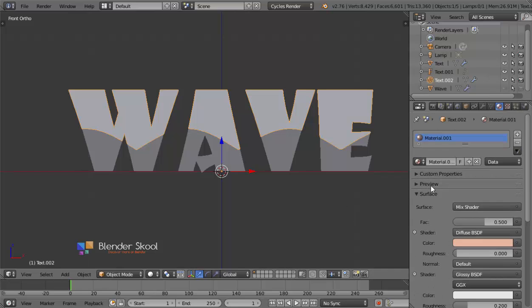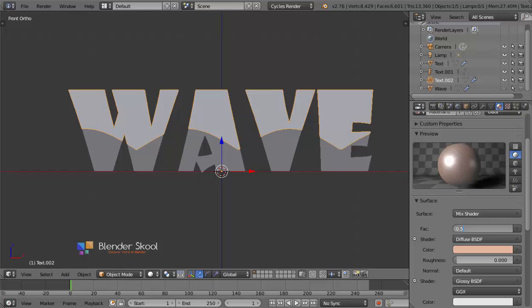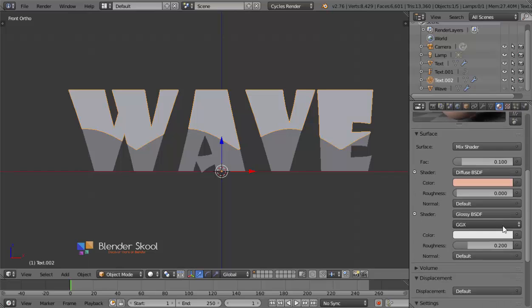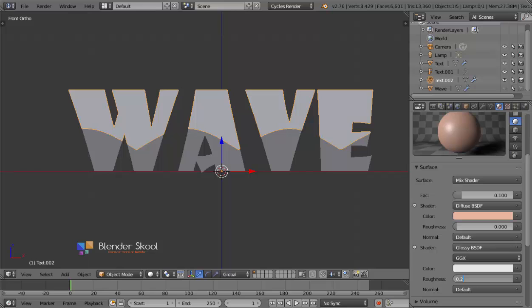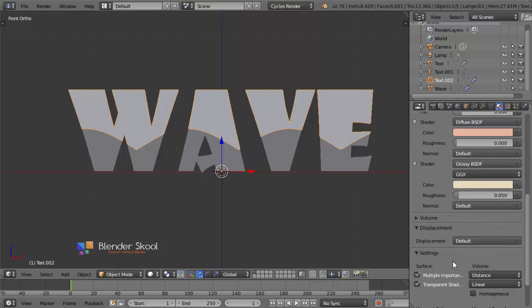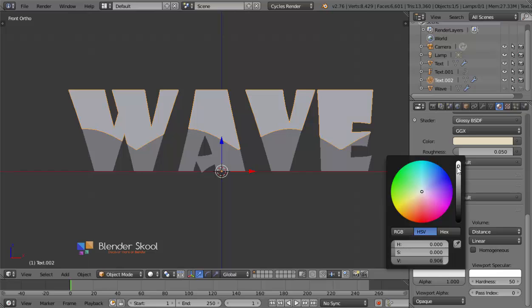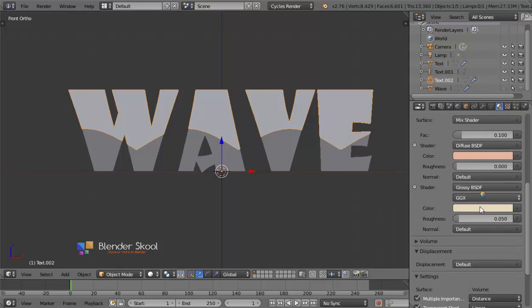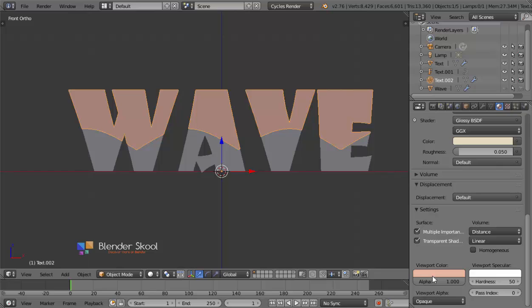Okay, we can see the preview here. So, Fac to be 0.1, and then roughness 0.05, and then the color of the glossy should also be a bit creamish. And I'm gonna change this viewport color. I'll just drop the diffuse color to the viewport so I can see it. So as you can see now, the top text has got this nice creamish color.